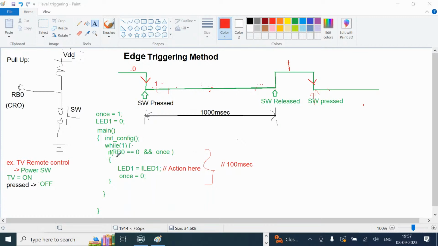But when you are coming here, the second time you press the switch, the current is flowing towards the ground, there is no doubt. So this will be 0. So the first condition is true. But what about the second condition? Don't you think once is still 0? We never updated it. The second condition is 0, means it is false. So it is not taking the action. It should take the action, but since we didn't update the variable once, it is not working after the first switch press.